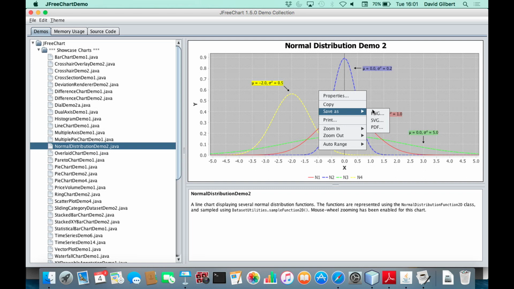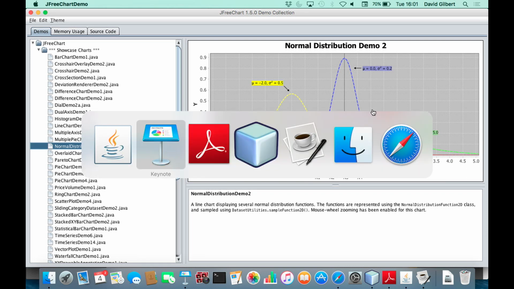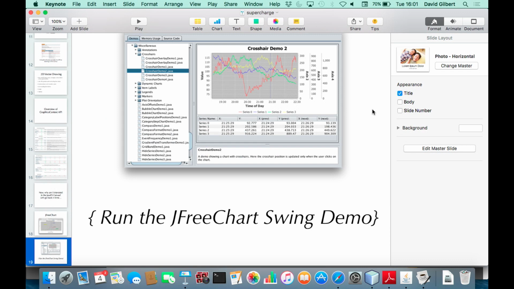There's a lot of people out there using it, and when JavaFX came along, they said, when are you going to port it to JavaFX? So I looked at that and thought, how would I do this? So let me go back just to my presentation.